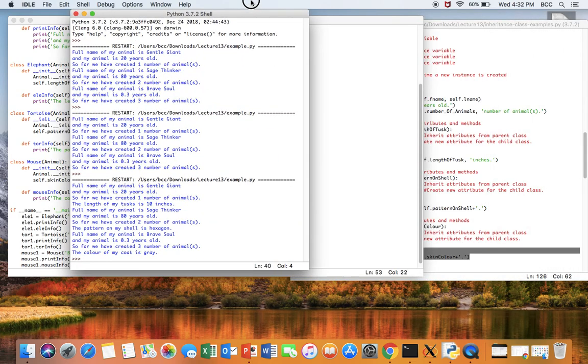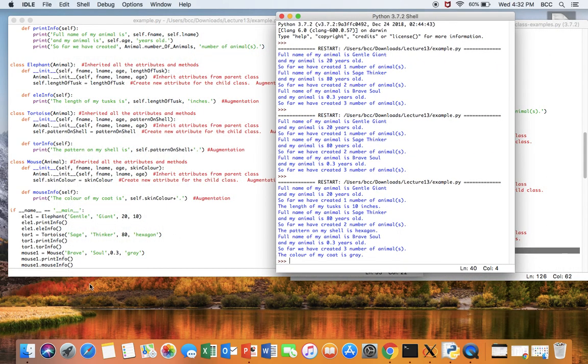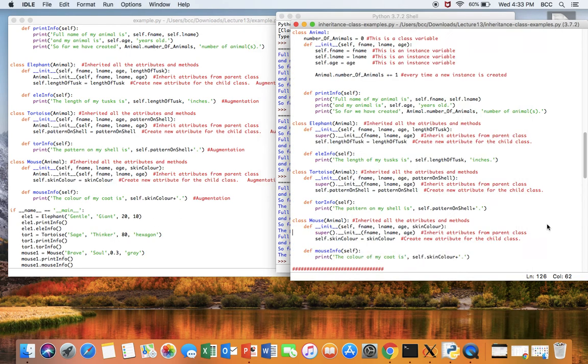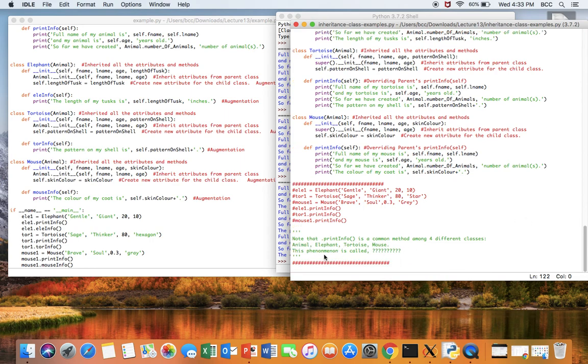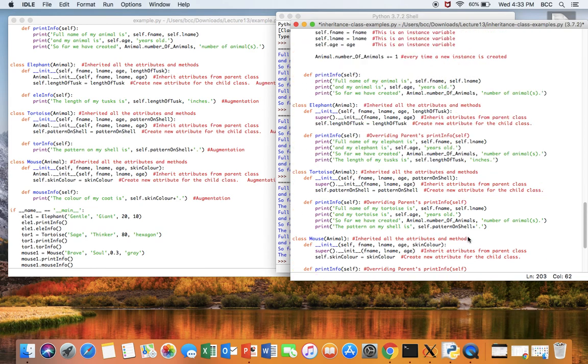So this is good. Notice we have used the same method name, print info, for each of the animals. So that process is called polymorphism. Don't forget the word polymorphism.